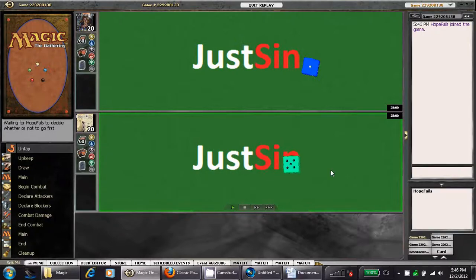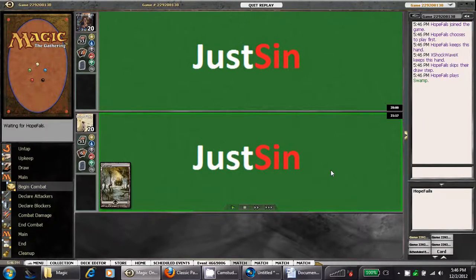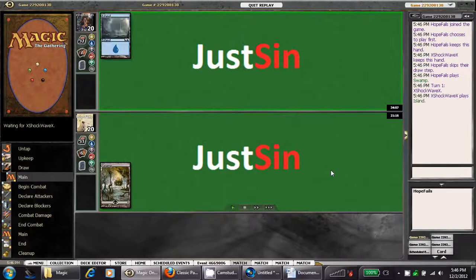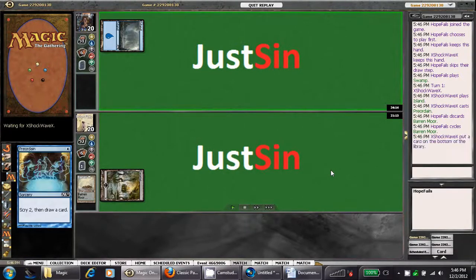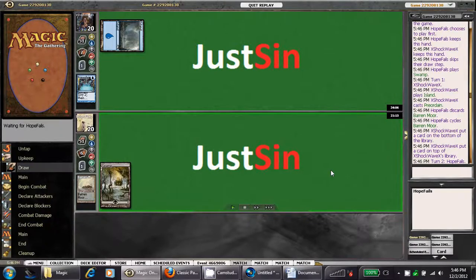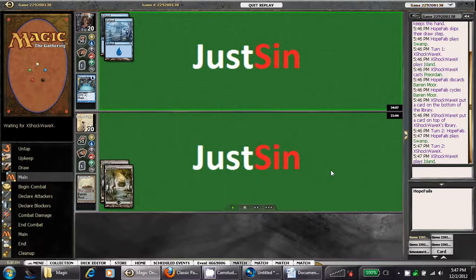Now again, Hope Fails is playing the Mono Black Control, and X Shockwave X is going to be playing Delver. Kind of an interesting combination here. Hope Fails is running the main deck Witches, something that is oftentimes reserved for the sideboard, but in recent plays it has managed to creep its way into the main deck of most mono black control lists.